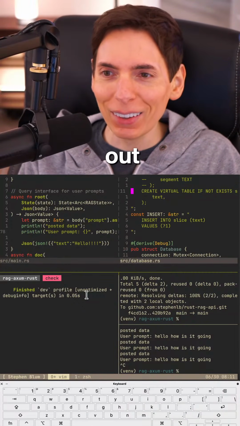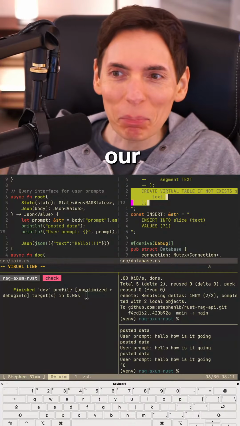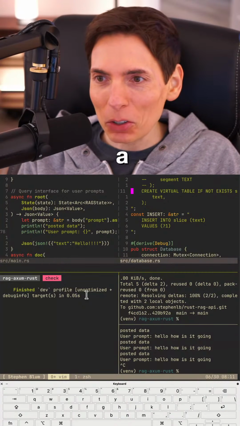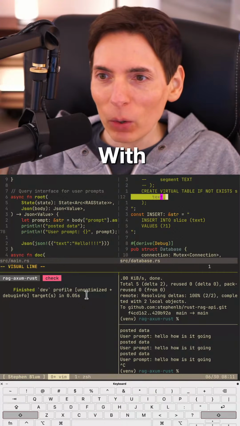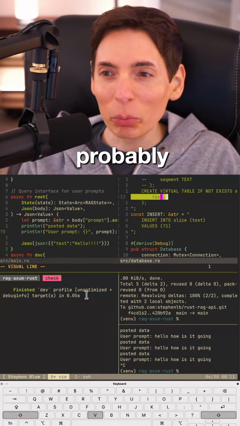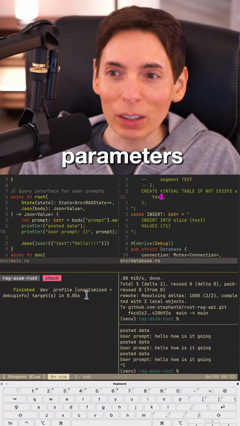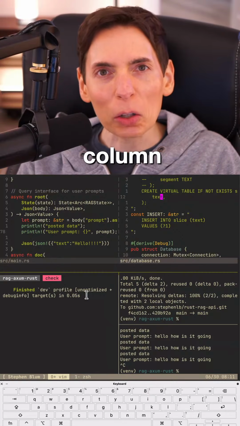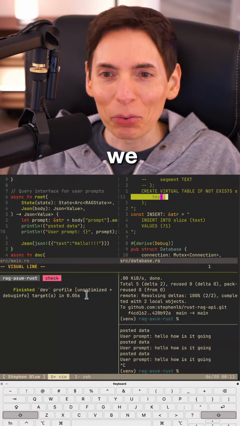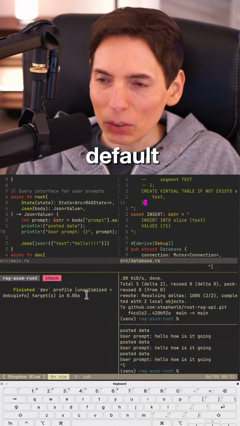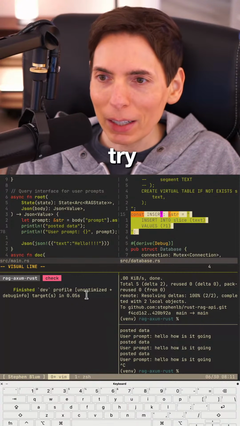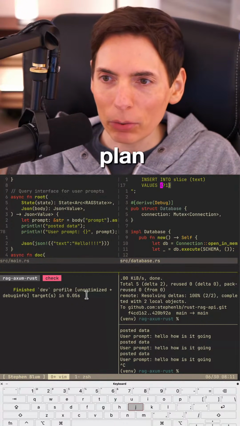And it turns out, look at our simple schema. Create a virtual table if not exists with full text search with just the text field. And we probably need to have a few other parameters in there. Maybe another column or two. Text is the only one we have right now. I think there's a default. We're going to try it out. We're going to try inserting. So I think that's the plan. So we got a plan for today.